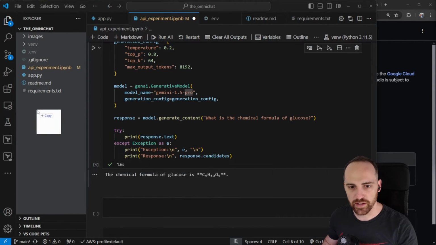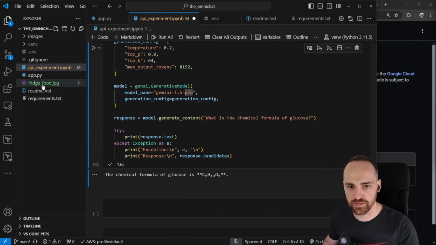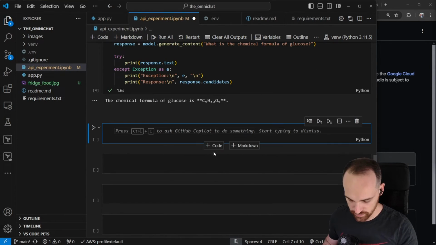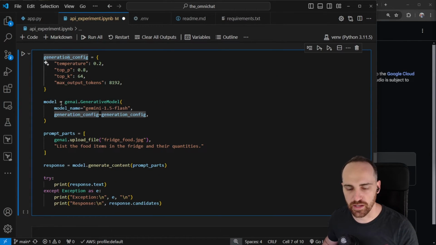So now I will bring an image here, this image of a fridge, and we'll try to query this image. So let's save it here in the folder, fridgefood.jpg. And we can query it with the following code. In this new cell, we'll put this code here. So yeah, the configs, the model, okay, we will use Flash again.